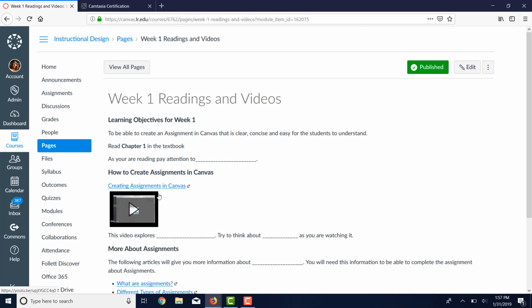You might start off by telling them the learning objectives for the week, and then if they need to do any reading, list that for them. If it's something in the textbook, you can give them the information for that. If it's a link to a website or a file you can upload, you can do that.